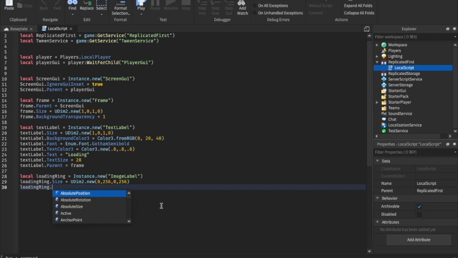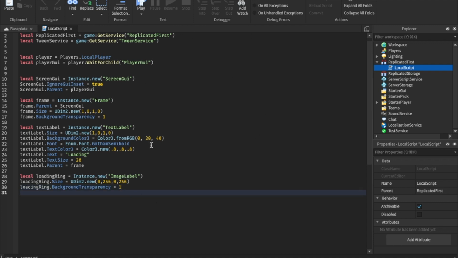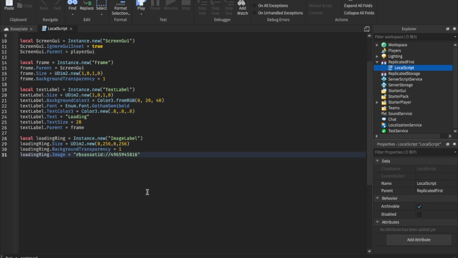Loading ring.background transparency equals 1. That's what we're going to do. And if you're confused, don't worry. We're going to tween it around and around in a little bit. Next, we're going to say loading ring.image equals, and then I'll have this text down in the description, so just copy and paste it because it's going to be a little tough to type it all in. It's a ton of numbers. Basically, it's just the asset ID, and we're going to grab it.